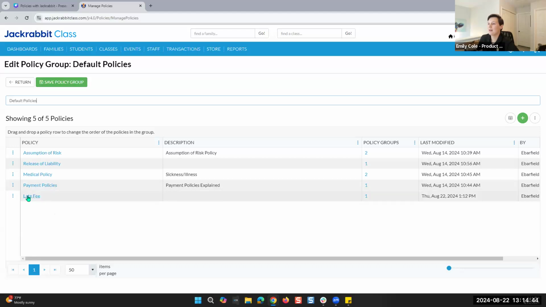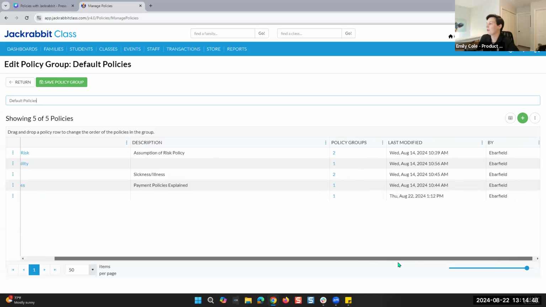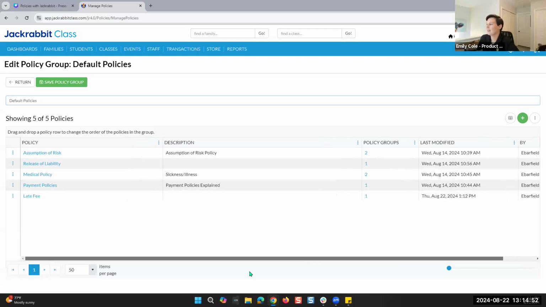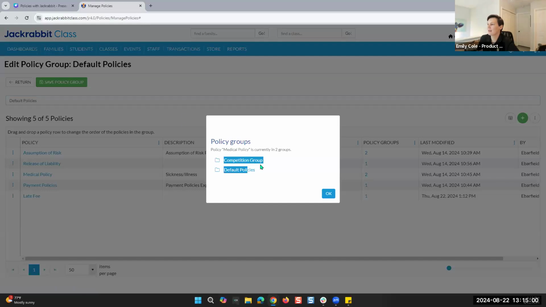So save policy group, as you can see, that late fee is now in there. It is now assigned to that policy group. It says that there is one. And if you are looking at this medical policy, and you want to see what two policy groups it is in, I can click this and I can see, okay, it's in my competition group and it's in my default policies.